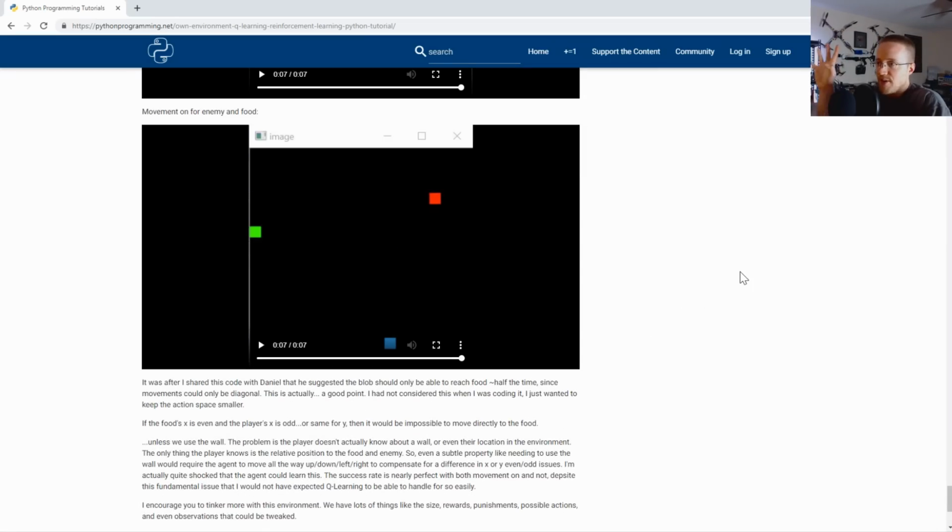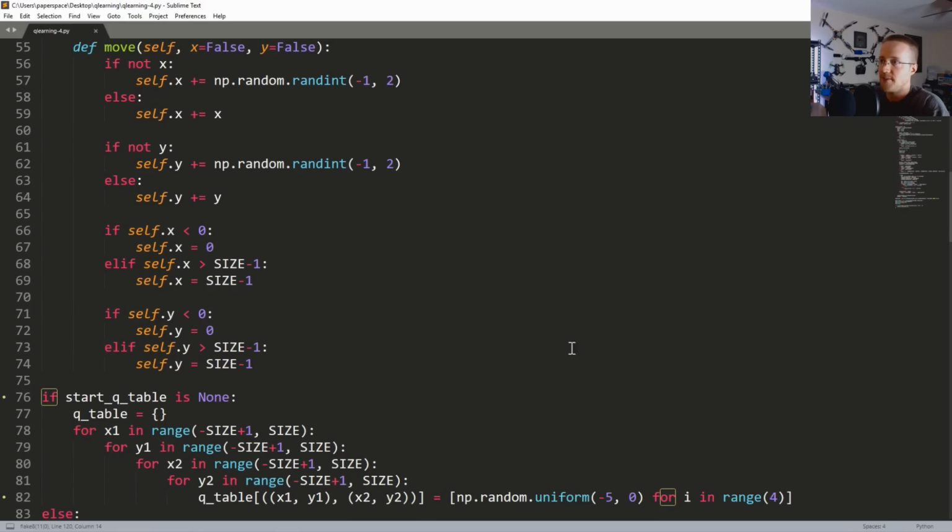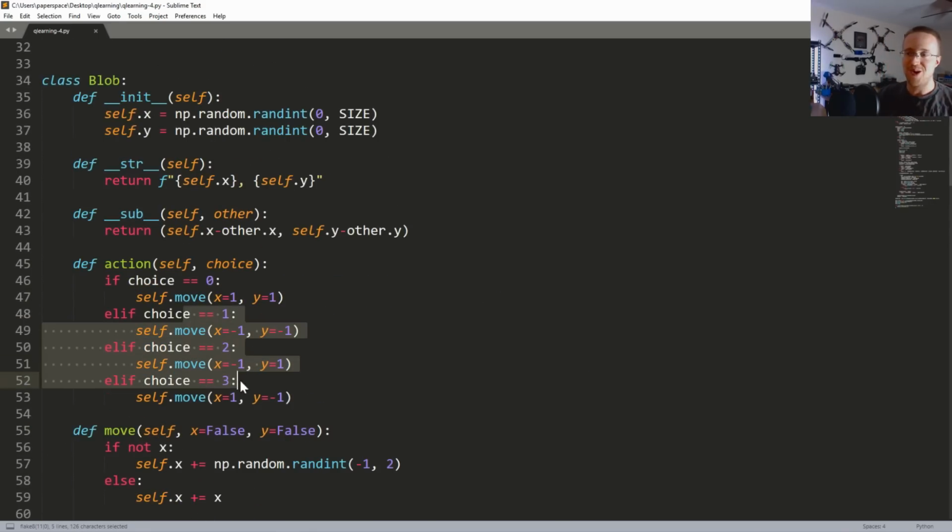Okay, so that's our environment. I hope you guys enjoyed. If you've got questions, comments, concerns, whatever, you think I did something wrong, feel free to let me know. I didn't even think about, oh, it can only move diagonally. How is it actually getting food? Until I showed the code to Daniel, and he's like, oh, it can only move diagonally. How does it get the food like half of the time? And I'm like, oh man, that's so cool. Because it uses the wall, but it has no idea about boundaries. It doesn't know about the wall. So I have no idea why that works.